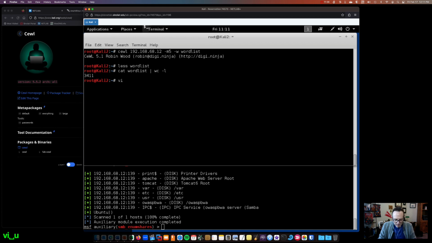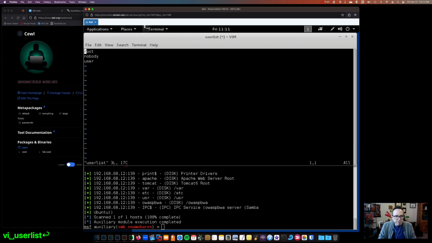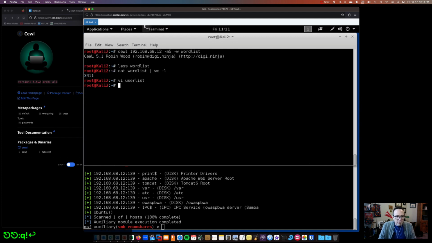We're going to create a user list. So I'm just going to vi user list. I actually did earlier, but I added root, nobody, user. I could add a couple other ones I wanted to, but those are 3. Add some common ones. Nobody's probably a good one because that's going to be one that will probably come in, because we know that this Samba port allows for, what was it? The Samba scanner, so it allows for anyone to log in.